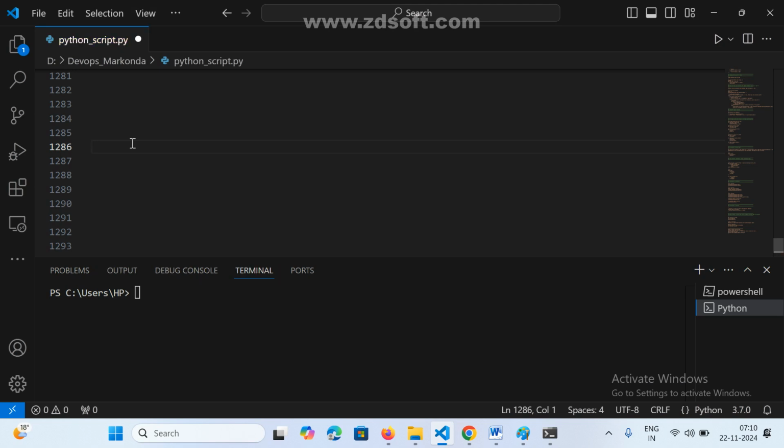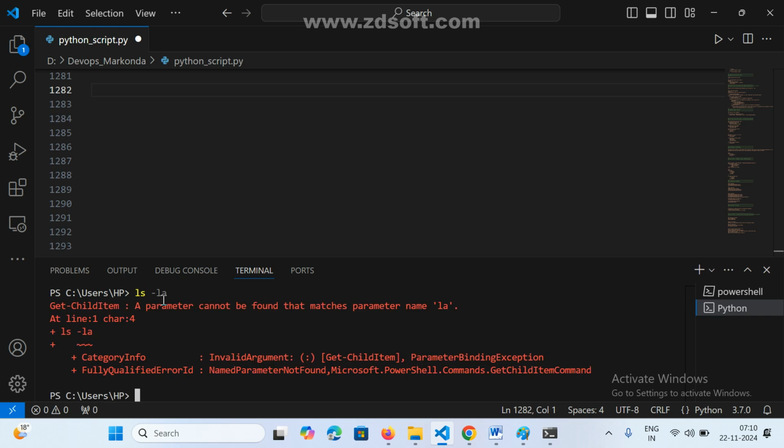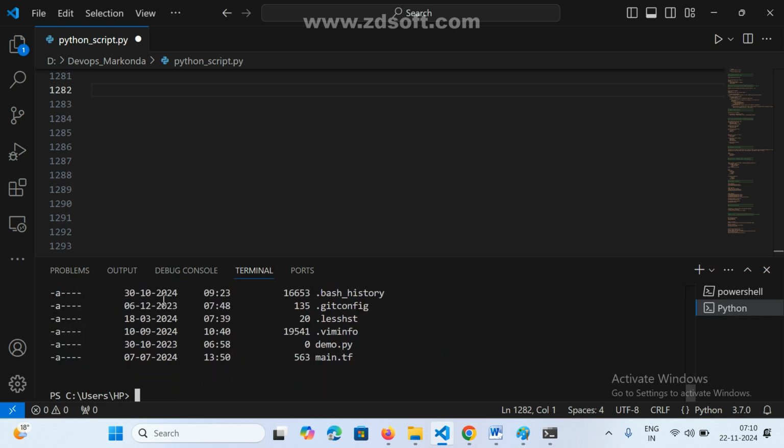Whatever you want, we can declare. Simply, I can write something to clear the screen. For clearing the screen, mostly we use CLS. And if you want to see files, we use ls -la. The ls command will display all files and directories. That is a Linux command.